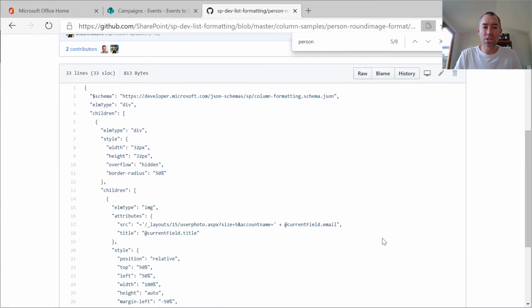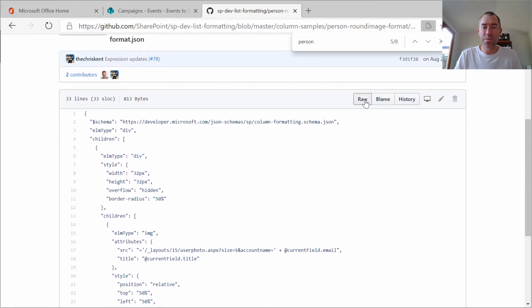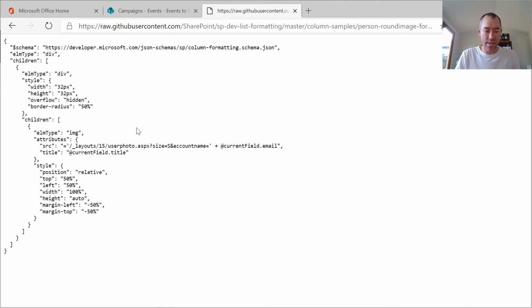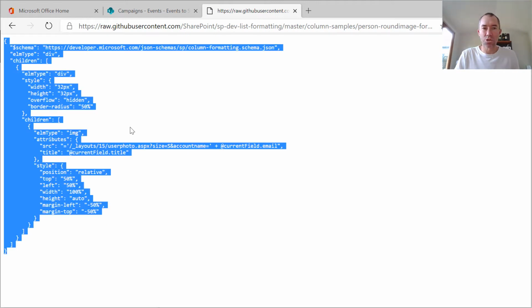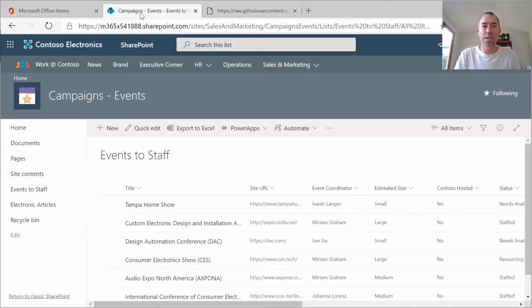Now all we're going to need to do is copy this formatting here. I'm going to click the raw button here, and then I can just press Control A, Control C. So I've copied that to my clipboard. I'm just going to jump back into this list now.